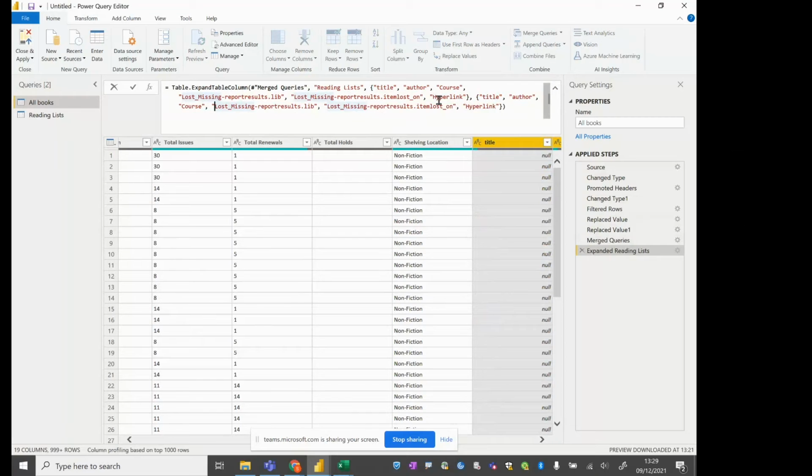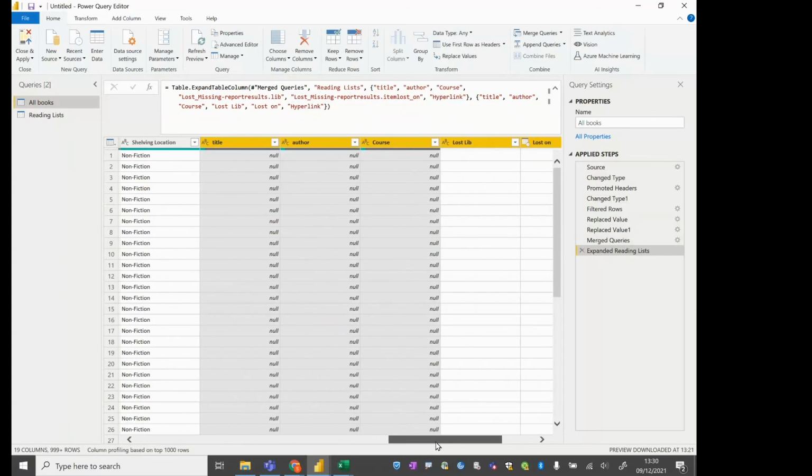So actually, I want to change that one to just be lost lib. And I want to call this one lost on. And then the last one hyperlink. And when I press enter, it's going to change our table for us. So going across, there we go.